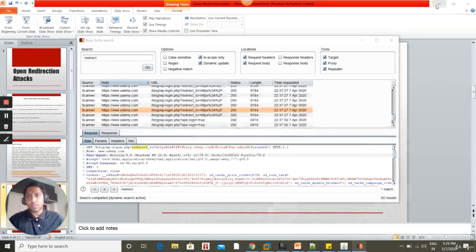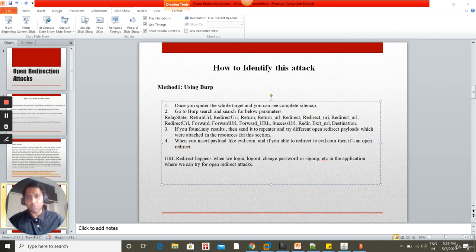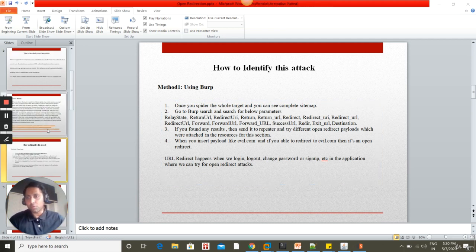So likewise, you can try on all the parameters which I have shown here, and which have all the attack vectors in the resources page. You can work on it for all the individual targets which you work on in bug hunting. So this is one way of doing it.